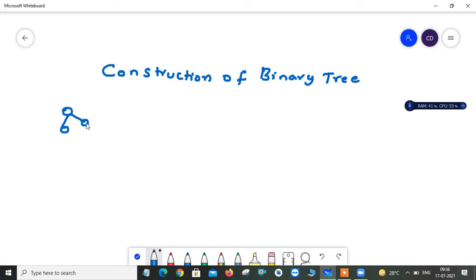This type of tree is said to be a binary tree, and this rule is applicable for every level. Your binary tree has either 0 children, 1 child, or 2 children. It doesn't have more than 2 children. You have to remember this property when you are constructing the binary tree.